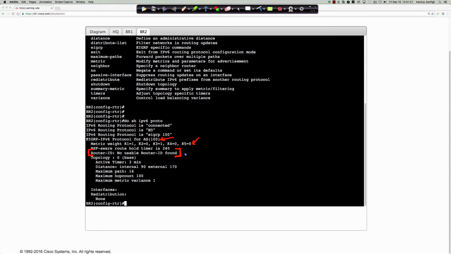Remember that EIGRP for IPv6 is still going to use an IPv4 formatted router ID. I want to make sure I'm clear about that. Now, it looks like an IP address, but it's not being used as an IP address. It's being used as a router ID. So we don't have one. If I manually configured it with that EIGRP router ID command, I could manually enter the value in dotted decimal notation.